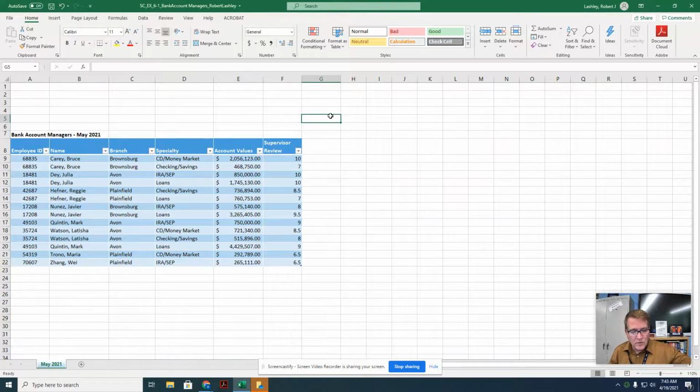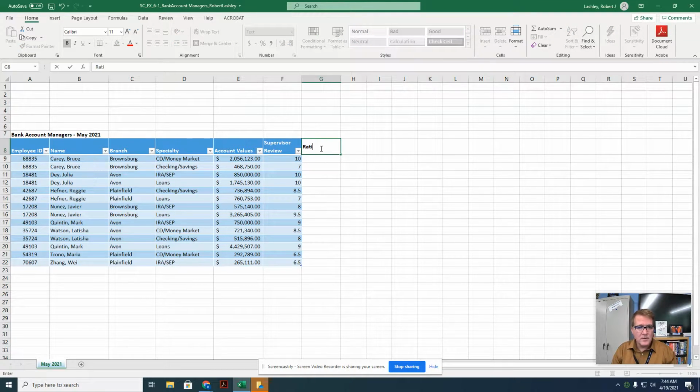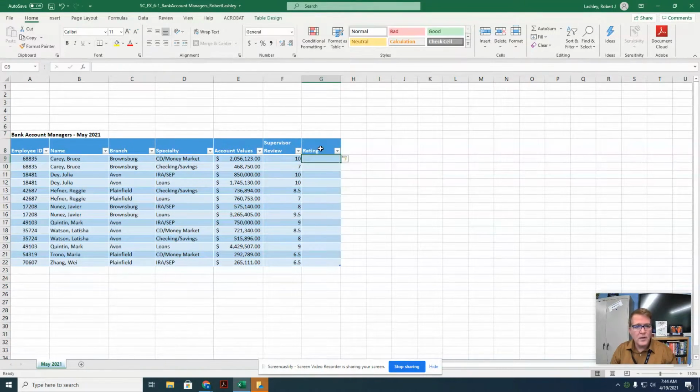And then it wants us to type in G8 rating. If you'll notice, it's automatically going to format it as a table again. It's in bold. And then I'm going to hit enter, and it automatically makes that field area the same as our table.